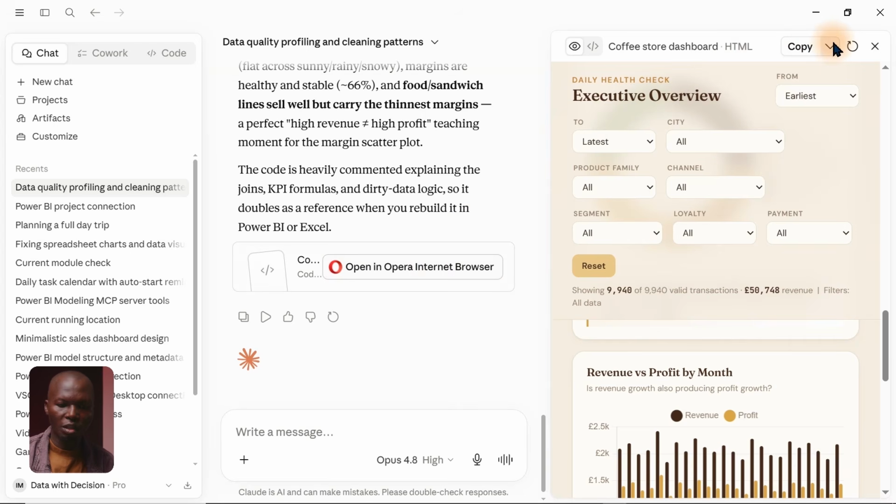If you come over here where it says copy, you can download the HTML code. Then you can publish it as well, but we're not going to that. Let us have it opened here inside our browser and take a look at what inspiration you can draw from it.